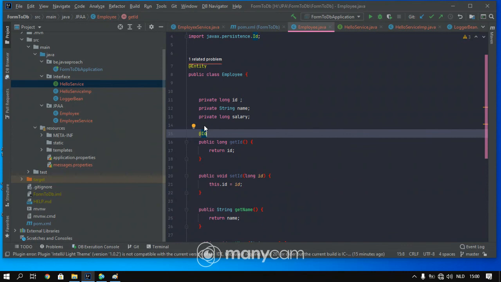Okay, and now in this example the Employee class has an ID annotation on getId. So the provider will use property access to get and set the state of the entity. The setter methods that exist for them will be mapped to the name and salary columns respectively.